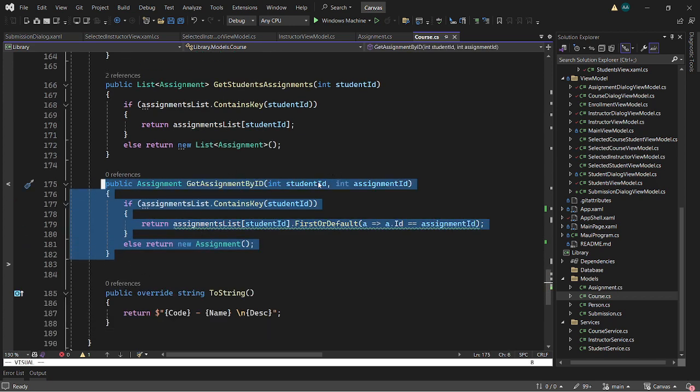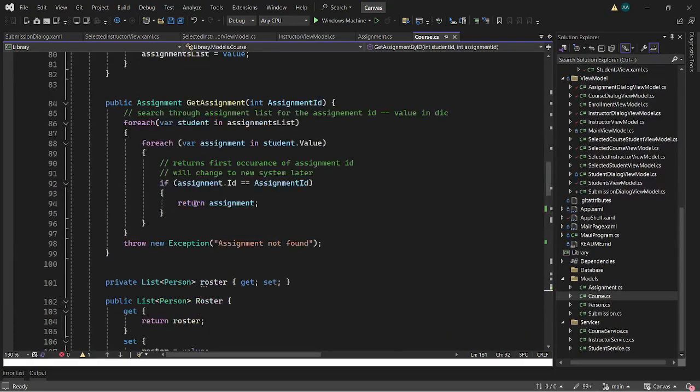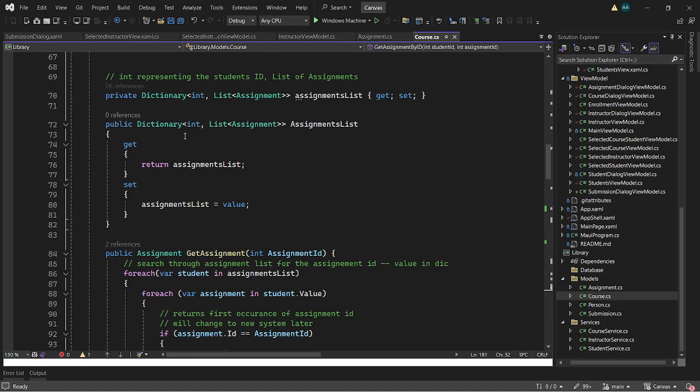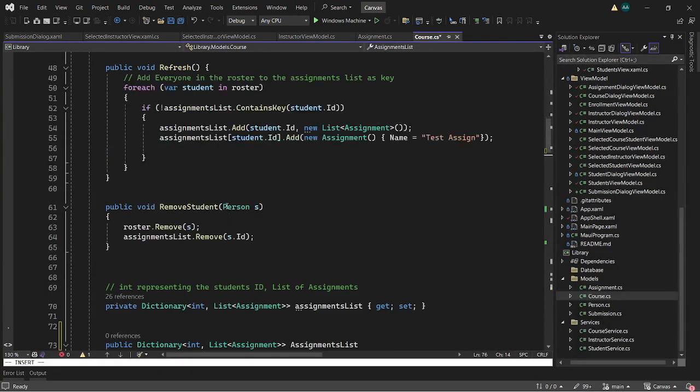Get assignment by ID just takes the student the assignment. I actually should probably screw up. But I have a dictionary representing it, so this basically just works by saying like the key value. So where we find the student index is associated with student ID, and it finds their list of assignments that were assigned by them.